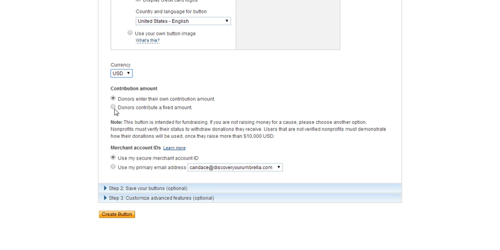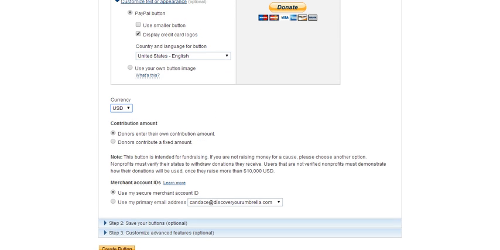Donors enter their own contribution amount, and donors contribute a fixed amount. Now, the first one we have selected is donors enter their own contribution amount. Basically, the donor will have the option to contribute whatever they want to. $1, $5, $100, $1,000.